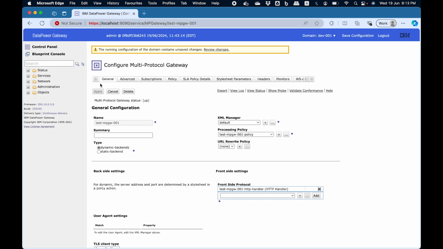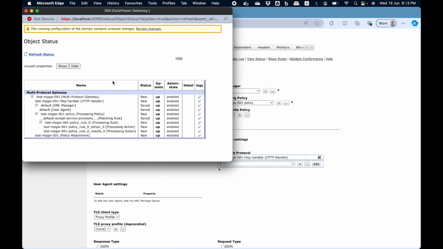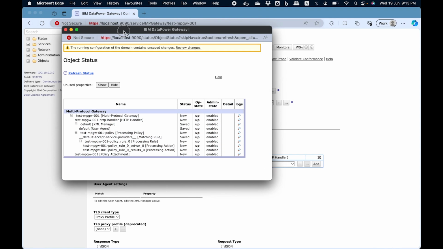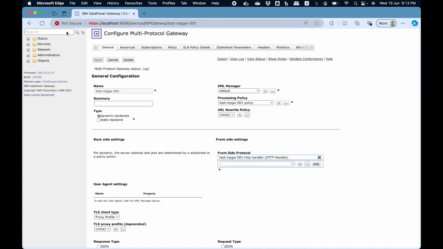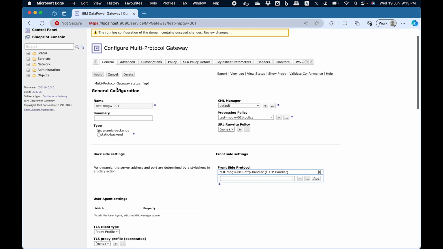How do I know it is ready? You click on the view status. It will show you everything up and running. You see up state, it should be up for everything. If it is not up, then your multi-protocol gateway will not work. Any of them not up, multi-protocol gateway will not work. So it is up and running. In summary, the status is also shown over here. So your multi-protocol gateway is now ready.